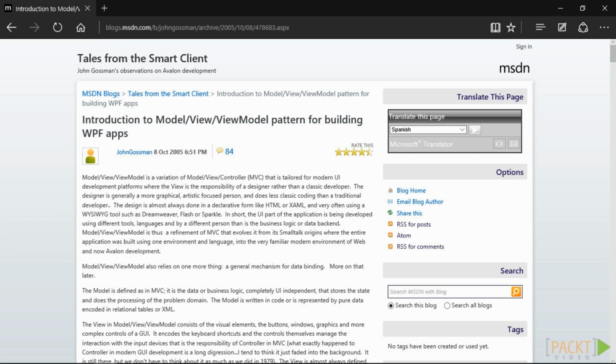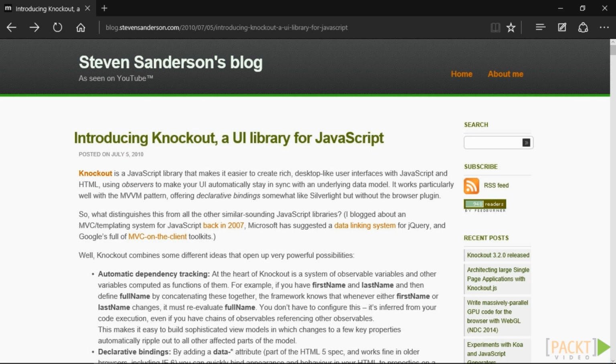Then in 2005, Microsoft established the Model-View-ViewModel design pattern as a means of making software development with Windows Presentation Foundation easier and more manageable. Then, around 2010, Steve Sanderson, a Microsoft employee, released his open source project called Knockout.JS, which applies the MVVM design pattern to HTML and JavaScript applications.